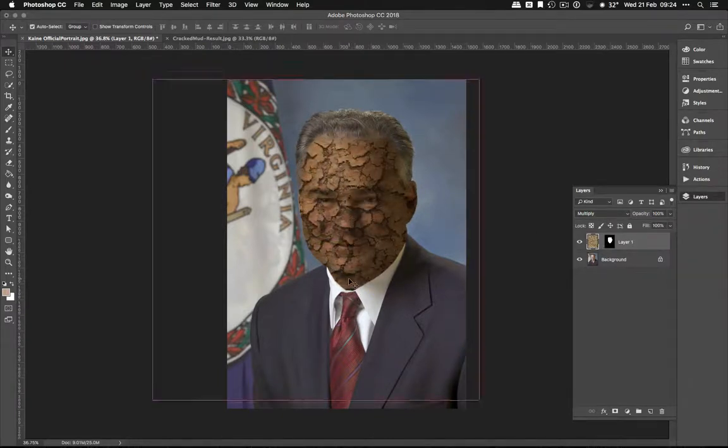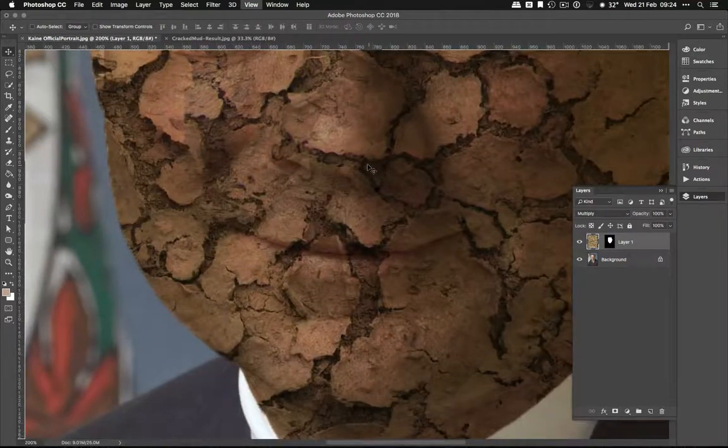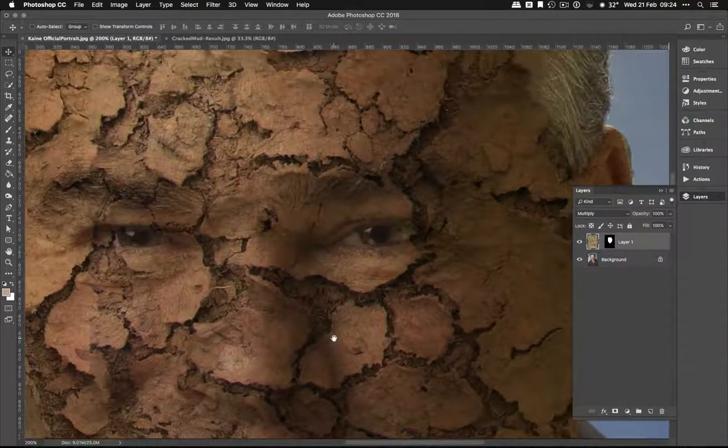Now, let's go in and fix a few things before we go any further. So you can see this is kind of really interesting. We'll clear this up a little bit. But first, what I want to show you is, because we were using this mask, I can go in and get rid of all of this around the eyes. Although this looks kind of really cool around his eye right here.